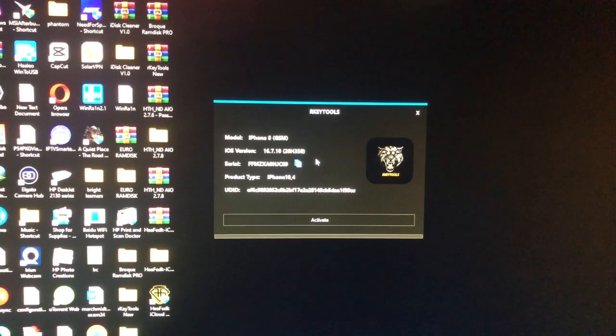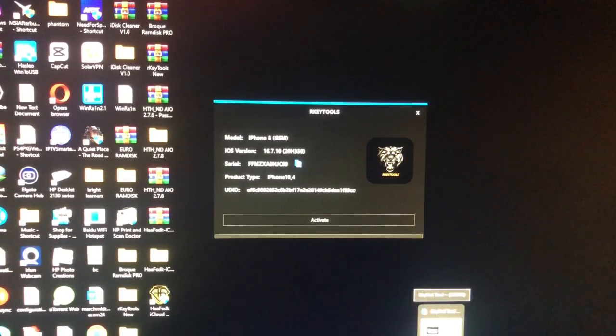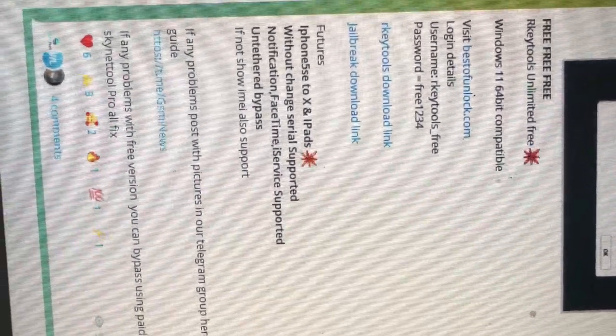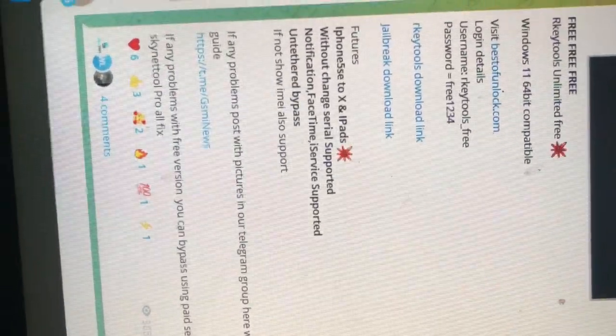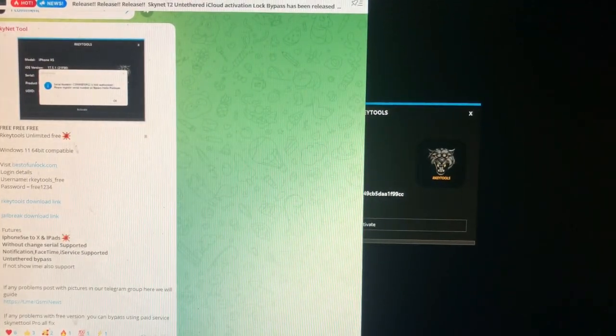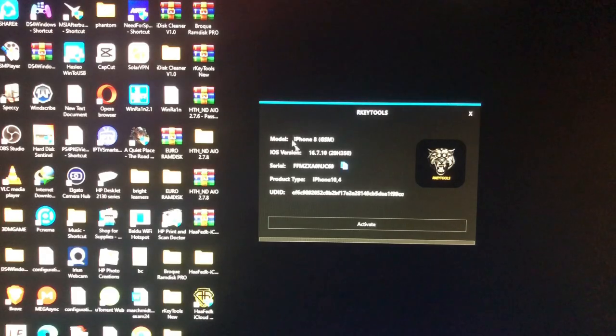And how to register: you need to register your serial number. I'll just put a Telegram link of this tool in the description. You'll go and join, and follow the instructions. You can screenshot and follow the instruction, or whatever you want to do, join the Telegram link and register for yourself. So after registering your serial number, first of all, you'll need to jailbreak your device.